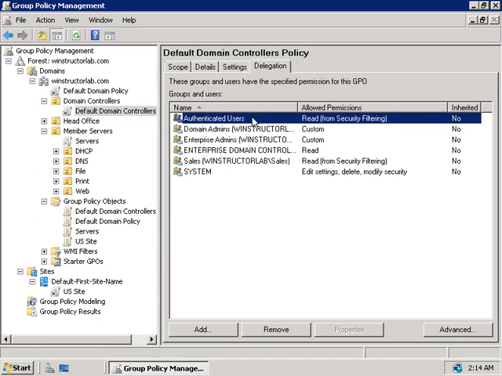So here we can see authenticated users and our sales group that we just added a moment ago, and they have read access to this policy, which of course was granted from the security filtering section on the Scope tab. But the domain admins and the enterprise admins are two other groups that you'll need to be part of in order to create, delete, and modify other policies. But you can use these buttons down the bottom here to add or remove or change the properties of other user accounts and grant them permissions here if you like.